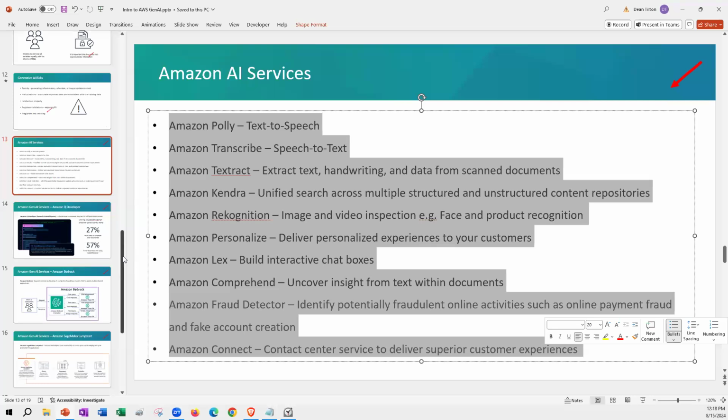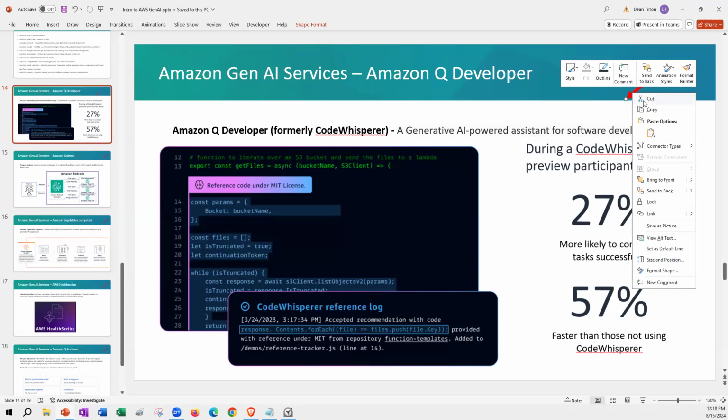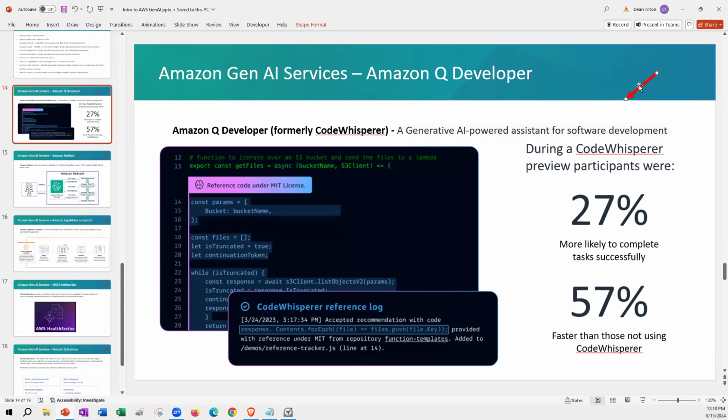Now, let me show you some specific examples with generative AI. Again, up until the end of April, this was known as CodeWhisperer. It's Amazon Q Developer, which can generate code for the programmer. They state here that developers are 25% more likely to complete tasks successfully, and 57% faster.